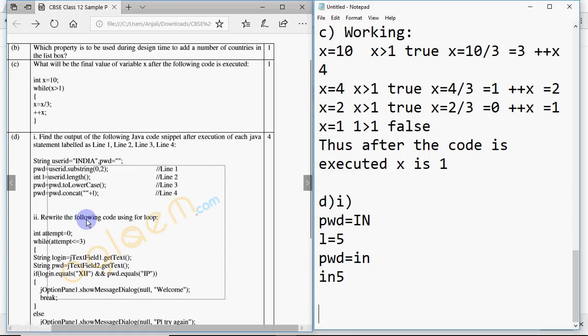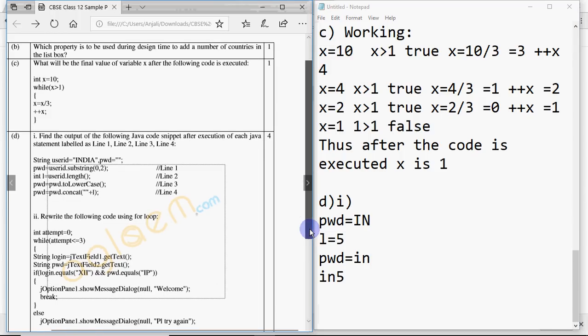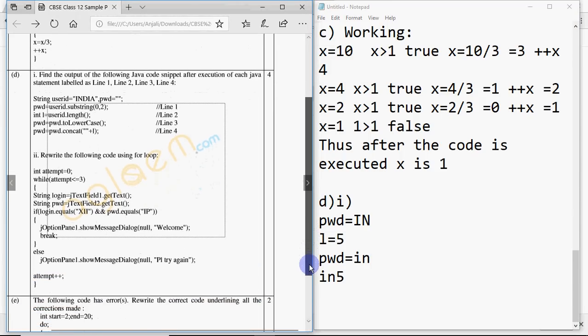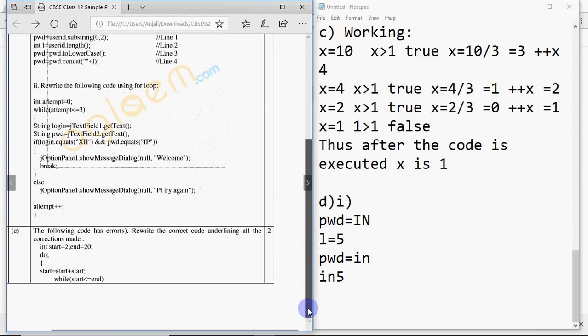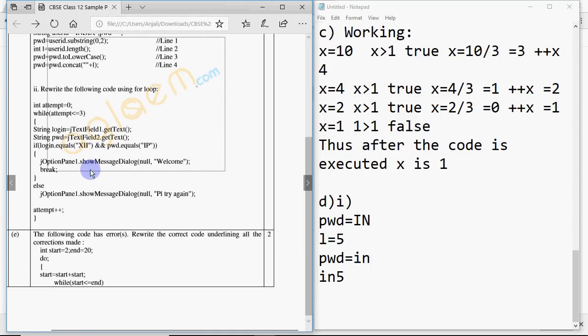Then comes: rewrite the following code using the for loop. That's a long code written with while, which you need to convert to a for loop. You actually don't have to see what exactly they want to do. Whenever you get conversion questions, what you need to see is where is the initialization, where is the condition, and where is the increment. First, check which variable is used in the condition. I see that attempt is being used in the condition, so I'll find the initial value for that and the increment value for that.